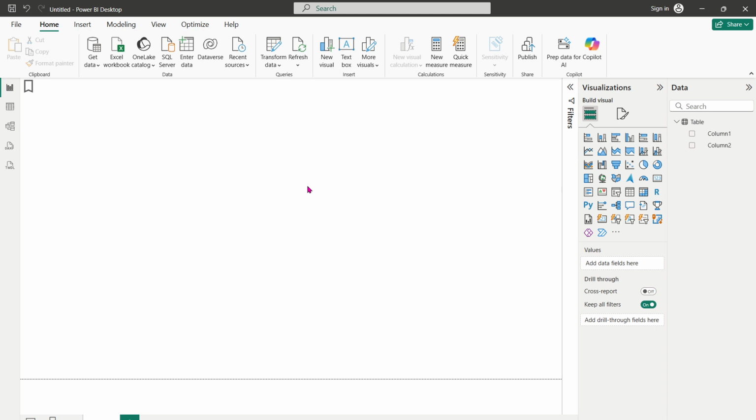First, we'll need to open Power BI. If you don't already have Power BI installed, simply visit Power BI's official website and download the latest version that suits your operating system. Once installed, open the application and you'll be greeted with the Power BI interface. Here, you'll find various options on the left-hand side panel, like reports, data, and more, which will be our primary tools in this creation process.